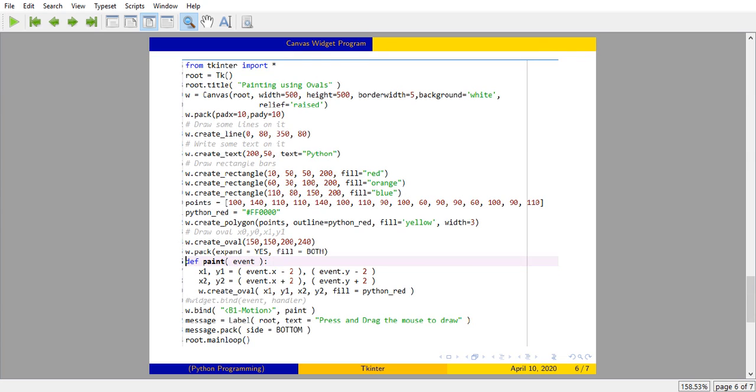Now here is the program to draw various kinds of objects on the canvas. First, we import the Tkinter module, define the root window, we provide a title to the root window, then we use the canvas widget to be placed on the root window. We provide its dimensions, width and height, the border width, the background color and other options. Then we pack this canvas.